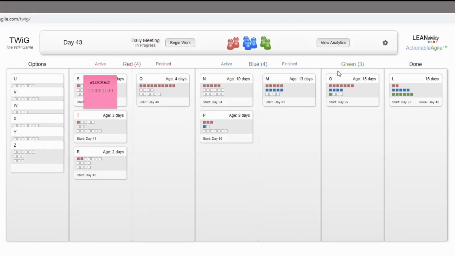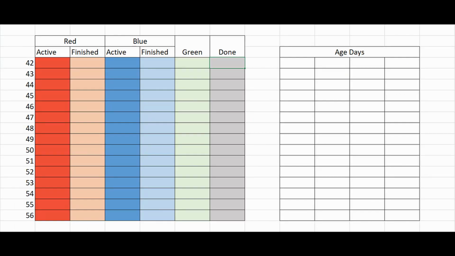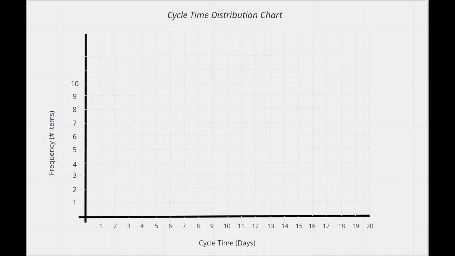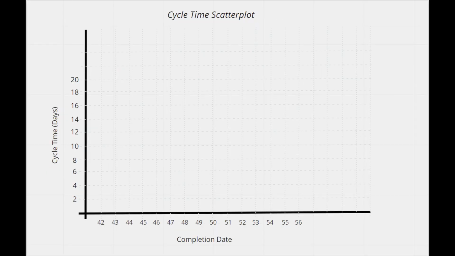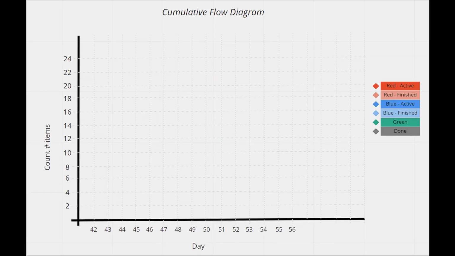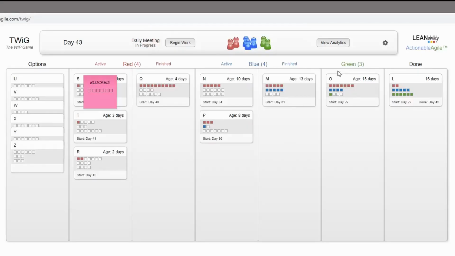So first, we will need to use a tool that can simulate the day-to-day events, and I think I have the perfect one. It's called the Tweak Game from Lean Agility. And then we're going to take the data and put it into Excel, and then we're going to read the data from the Excel file and then go ahead and plot it onto the charts. So we're going to create the cycle time distribution graph, the cycle time scatter plot, and the cumulative flow diagram. Okay, so let's take a quick look at the Tweak Game.